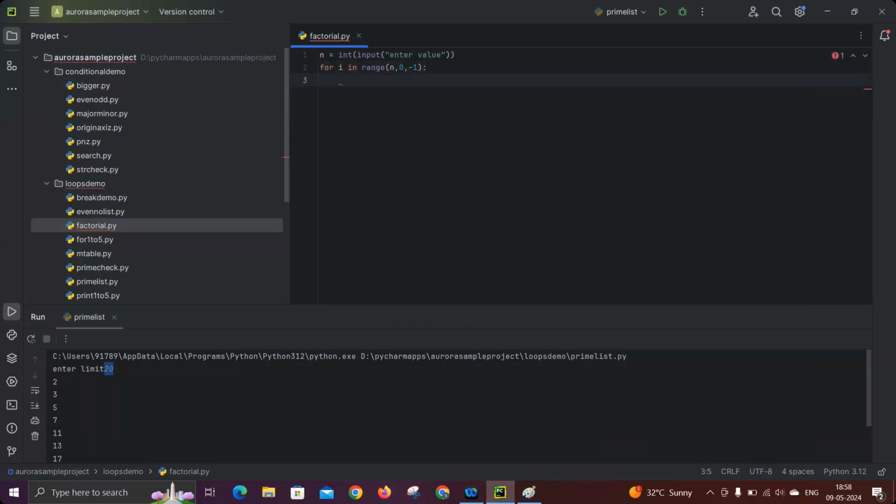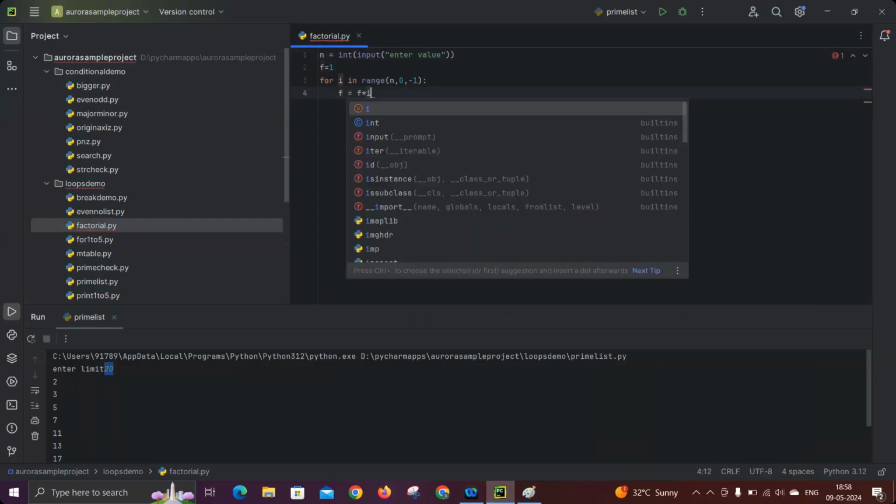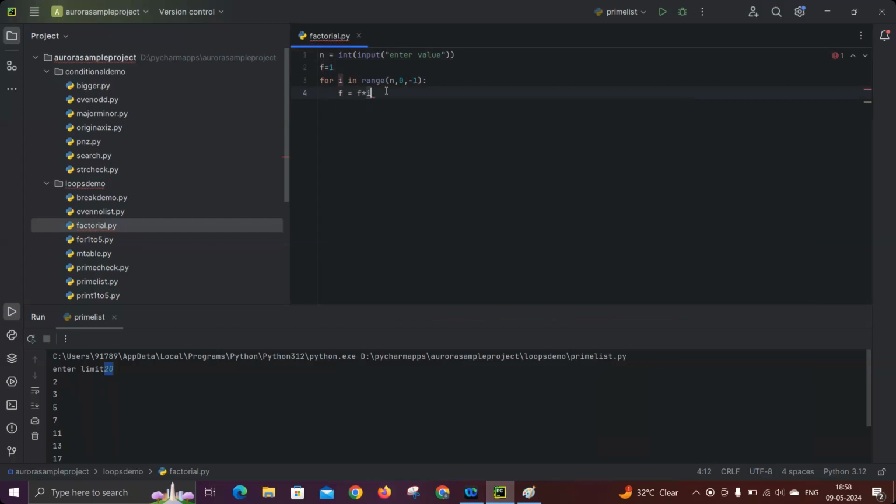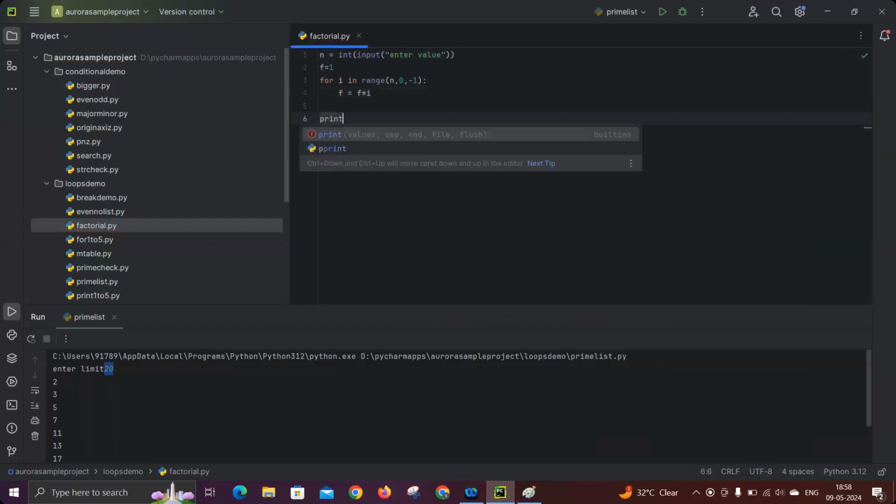Now that i value should be multiplied every time, and we have to get the final result. So for the final result, I am taking a variable called f equal to 1. Now each time this i should be multiplied with f. So f star i, each time f will be multiplied with i, and we'll keep on getting the result. So this is the final outcome, and now we can simply print the f value.